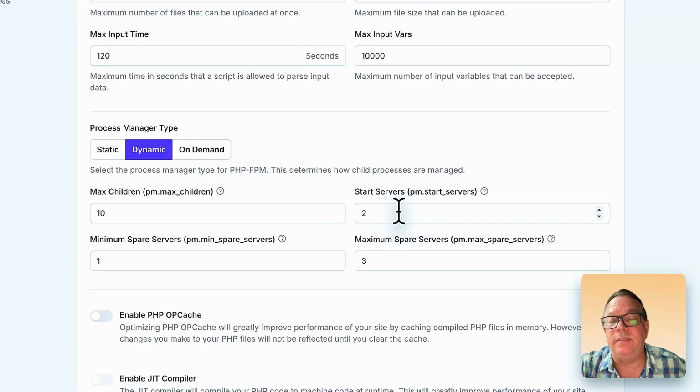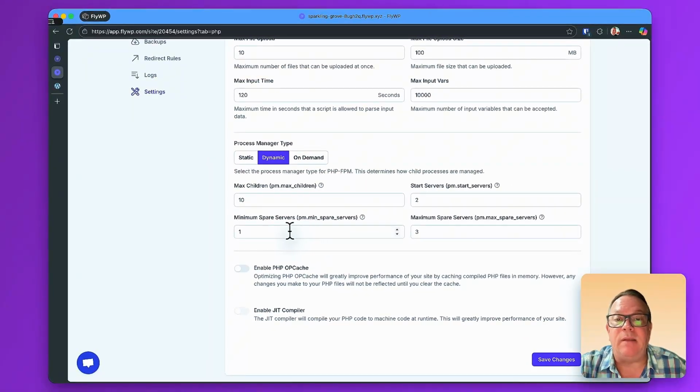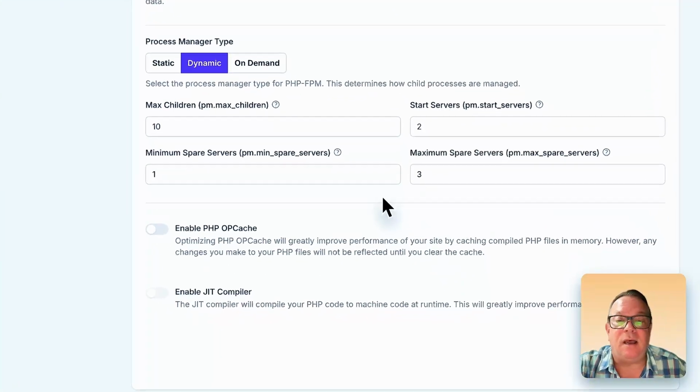Starting servers is 2, which is great. Minimum spare of 1 is fine. And then max spare, 3 is probably pretty good. So that gives you a range. I'm going to start with 2. I'm going to have 3 ready to go at one time, but I can spin up to 10. And it handles all of that dynamically here, as you see on the settings.